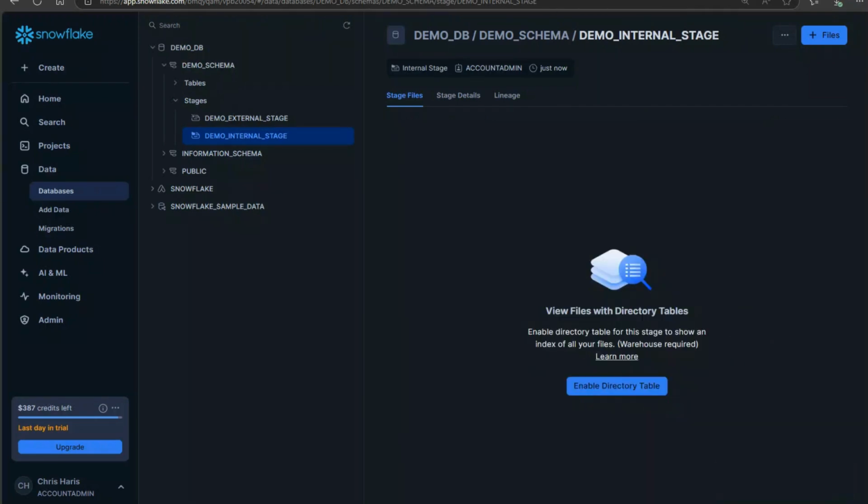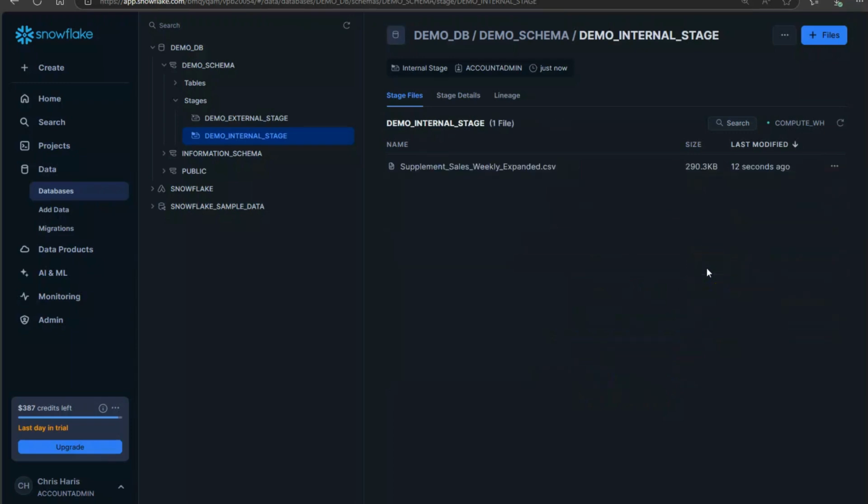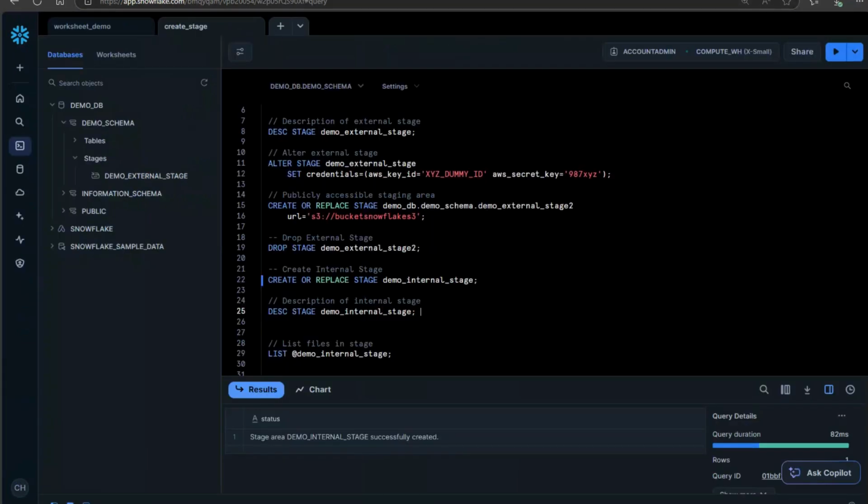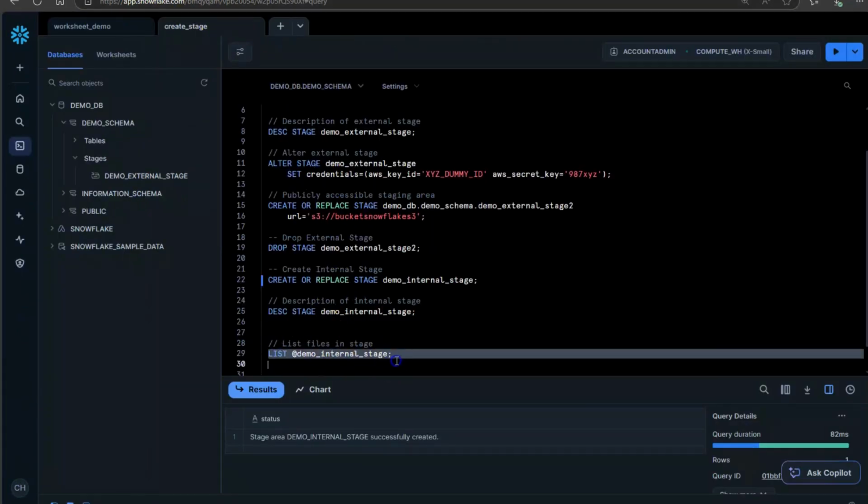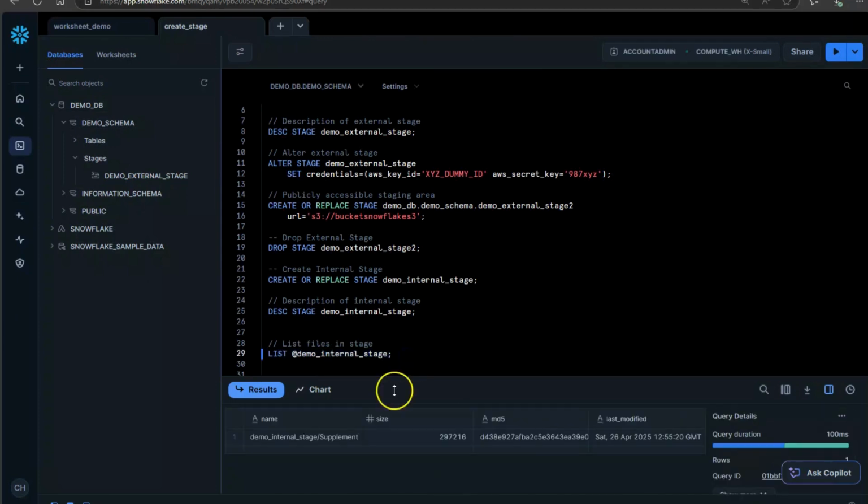Once uploaded, in order to see the uploaded file, click on Enable Directory Table. Now we are able to see the file. To check the contents of this stage through SQL command, we can list the files inside using the list command. In the next lecture, we'll see how to load these files into Snowflake using the copy into command.